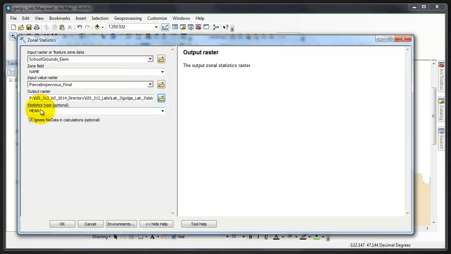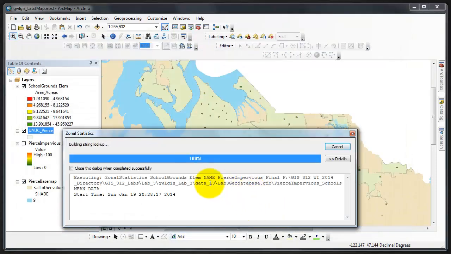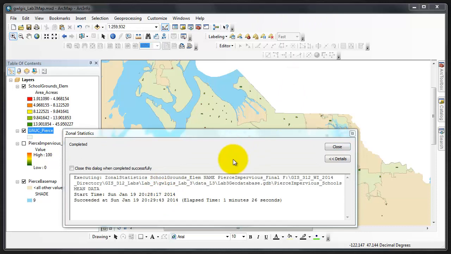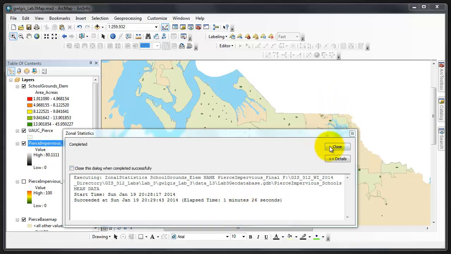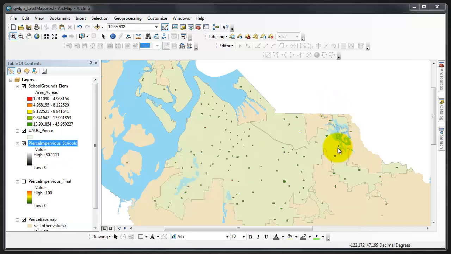Mean is already selected, and I'm going to choose that. Leave this checked as well, Ignore no data in calculations, and then we'll click OK. As this runs, it seems to be very quick. Oh, it's building a string lookup. When it gets done, Pierce Impervious Schools will be added to the map as a new layer. That analysis took about 1.5 minutes. Close that and proceed.